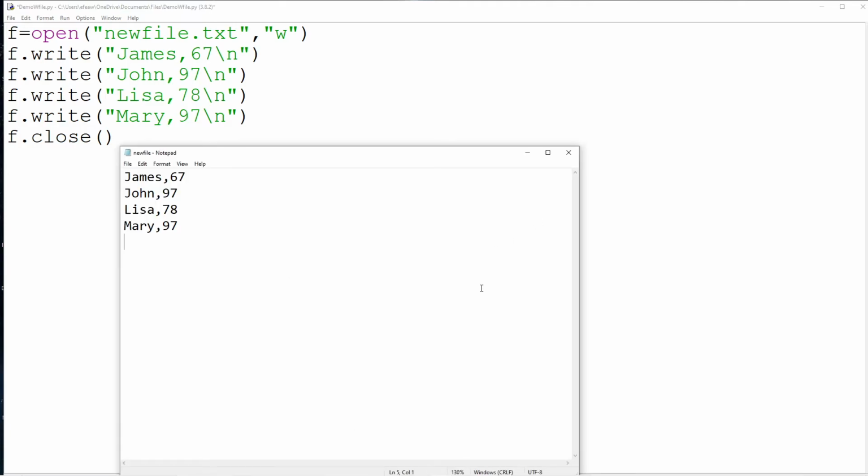In our new file, we currently have 4 student details: James, John, Lisa and Mary. We may want to add new student details to our file. In order to do that, we have to change our access mode from a W to A for append, to append to that file. So let's actually add 2 more students to our new file.